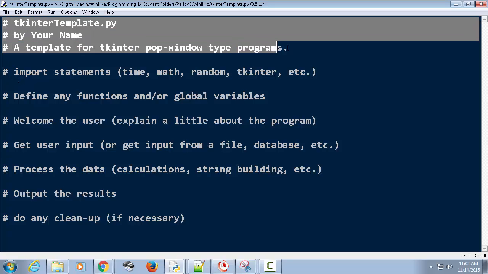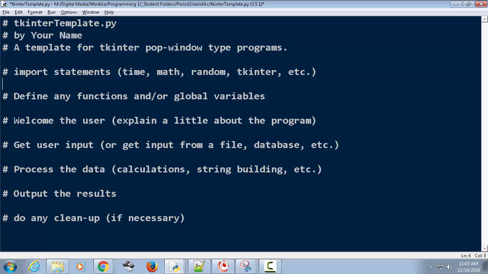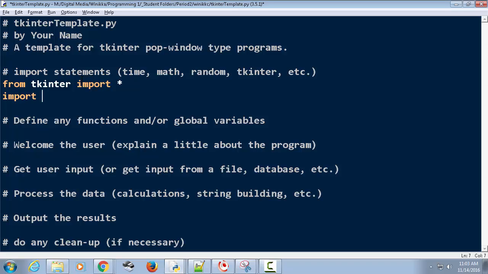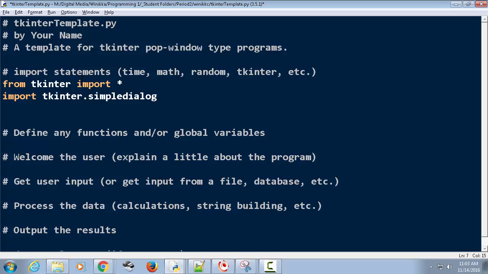One of the first things you do after your comment header is to import any libraries you need to use for your program. And in tKinter, we have three import statements we need. From tKinter, import star. And then we're going to import tKinter.simpledialog. I'm going to use this primarily for getting input, but you can use this for output. Well, I think it's largely input. So maybe I'll just put a little comment on there. And we'll use message box as well. And that's for output.